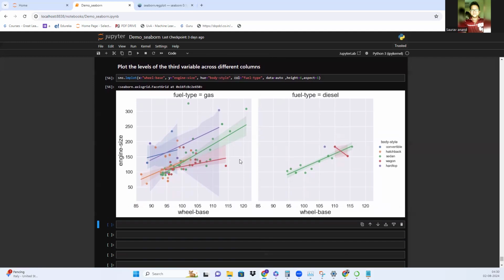So this was all about the lmplot or the regression plot.